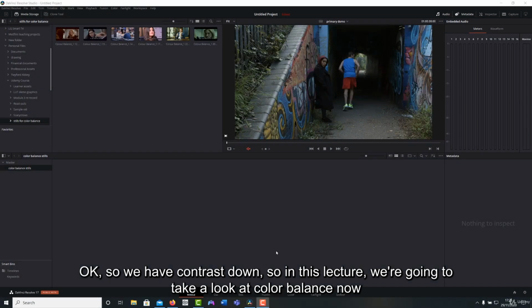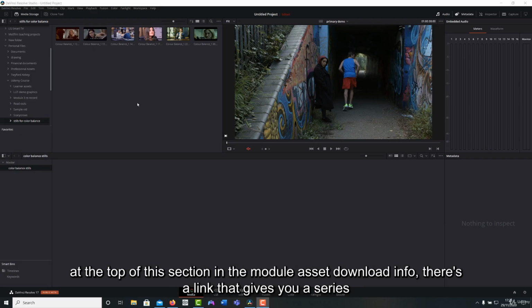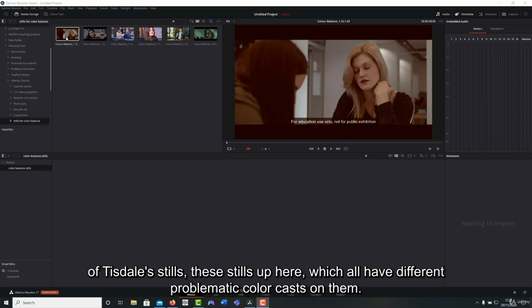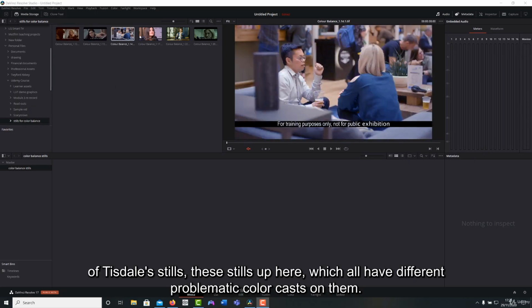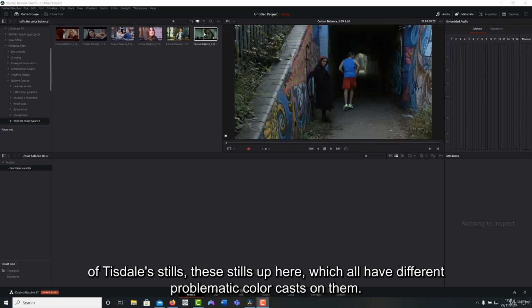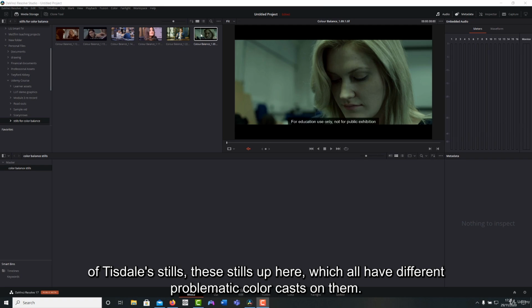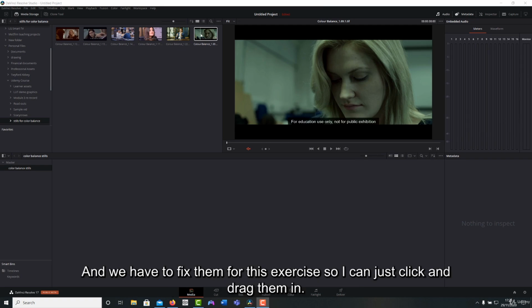Okay, so we have contrast down. So in this lecture we're going to take a look at color balance. Now at the top of this section in the module asset download info, there's a link that gives you a series of TIFF stills. These stills up here, which all have different problematic color casts on them, we have to fix for this exercise.